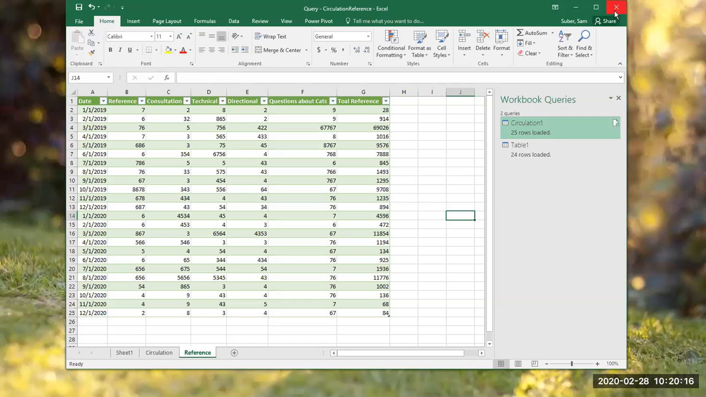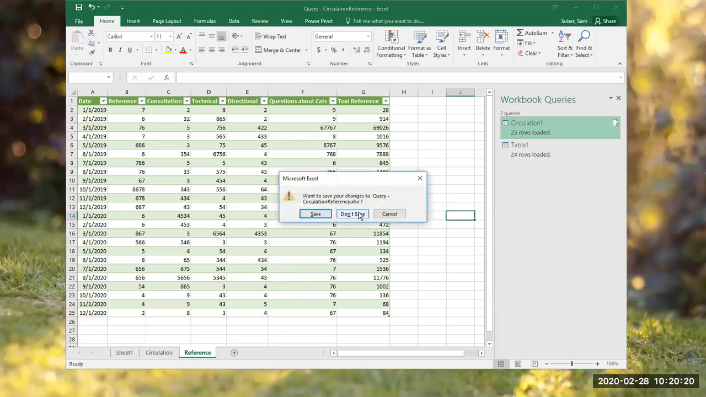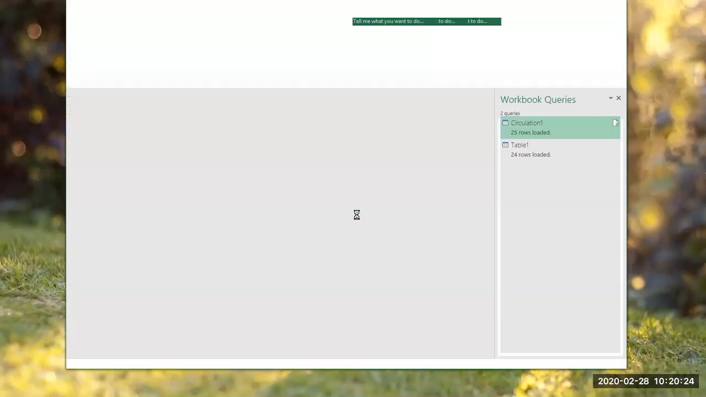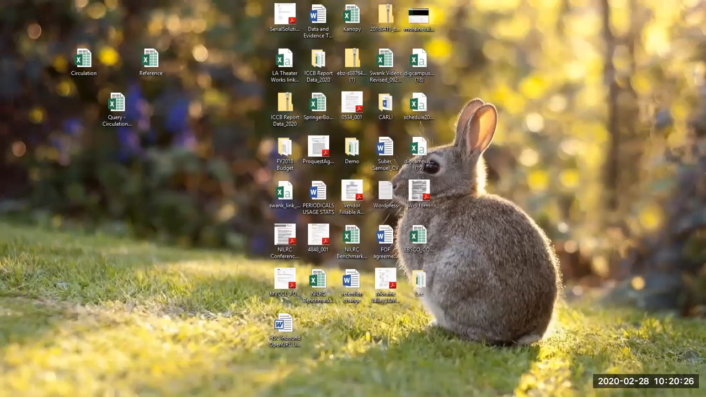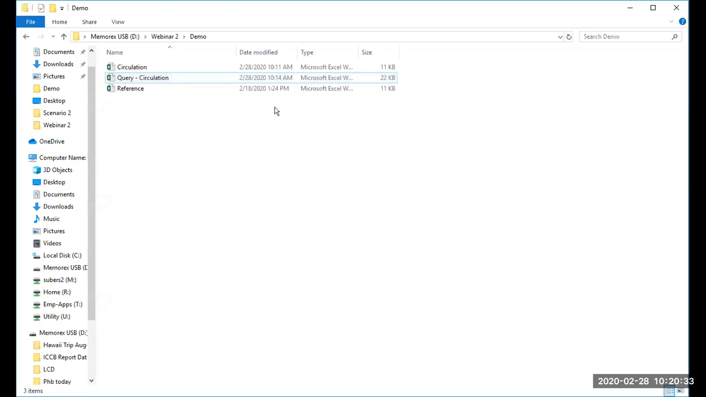So I'm going to X out of this. I'm not going to save this. I'm going to do a new share. I'm going to go back to my thumb drive. So we see we already have our two spreadsheets queried in our thumb drive. So I'm going to click on that.